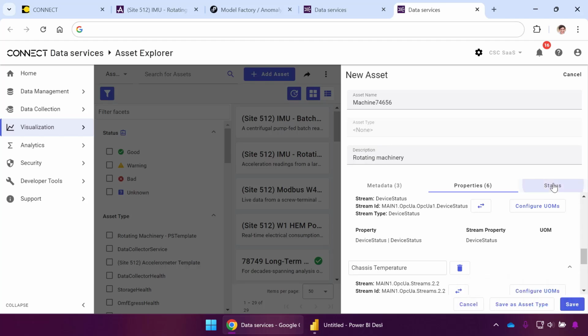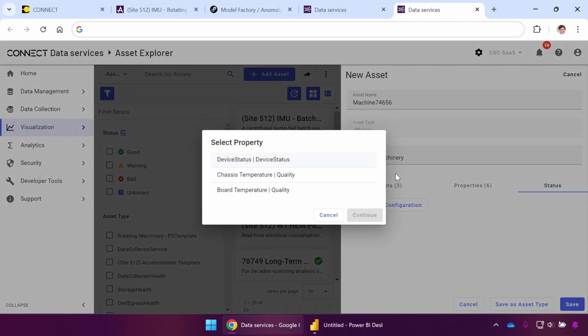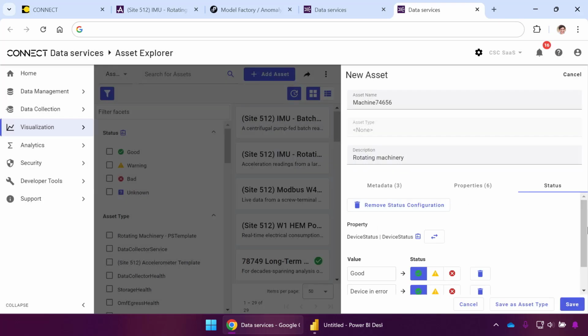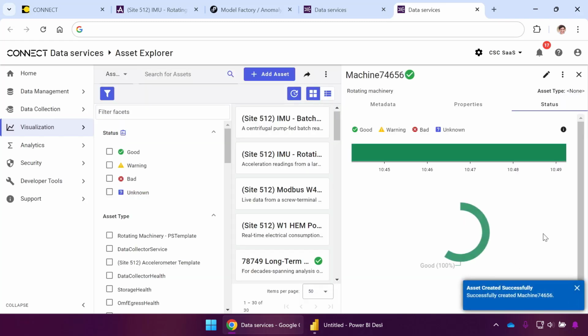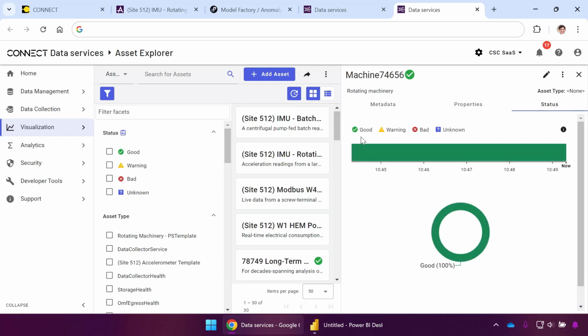I can even add a status configuration because I want to visually display the status of that stream. So I'll hit device status and continue, and I can say that when it's good, I want it to be green. When it's device in error, I want it to be red. And I'll hit save. And when you do this, now you're going to get that status stream represented using this status graphic, instantaneously letting you know when it falls into one or more of these different states.